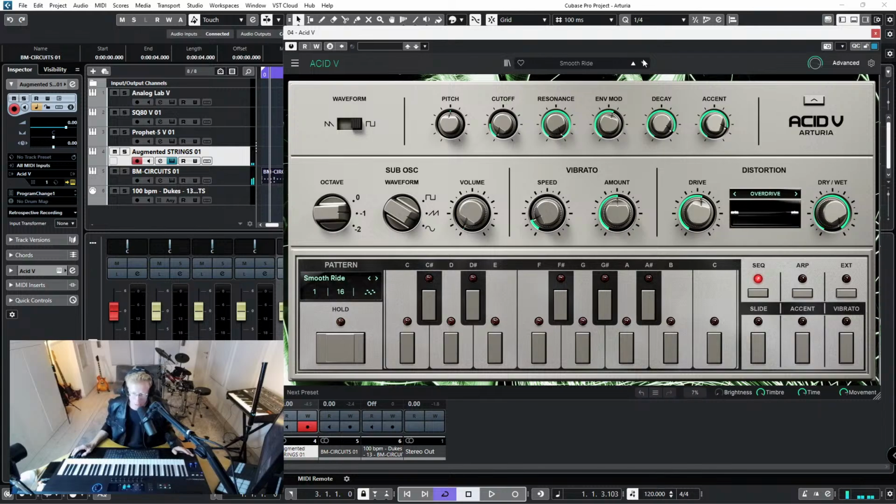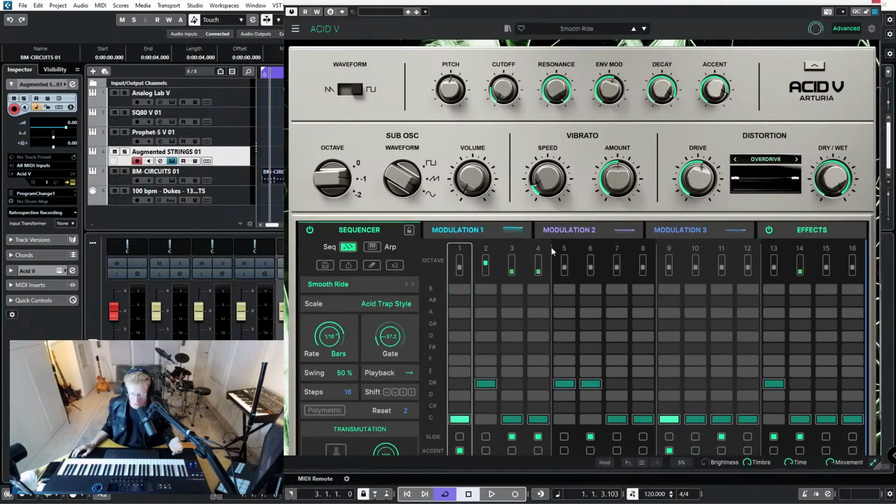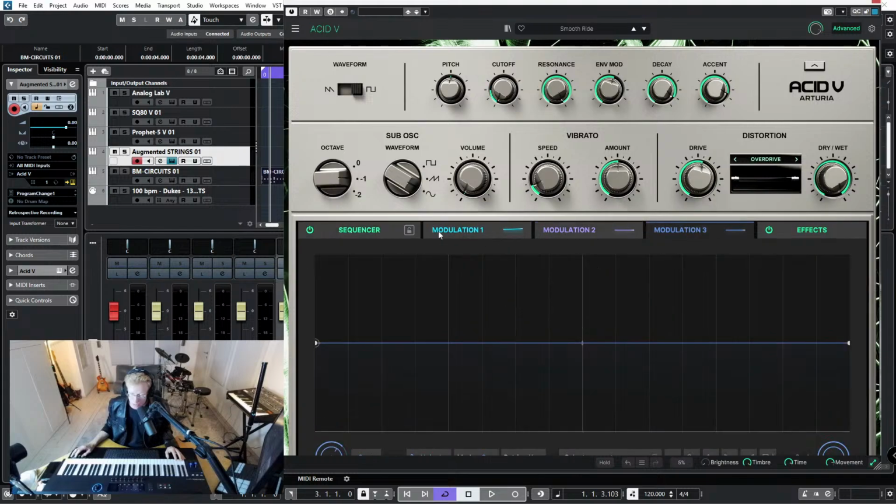All right, so there's no wrong with this Acid V. If there's one bet that is sure for you, this is the Acid V. Really love this one. And again, you have the advanced mode here. You can see what's going on. We have the sequencer/arpeggiator, we have 3 different modulation sources, and just amazing stuff. Really, really easy to use, easy to program, and lots of fun.